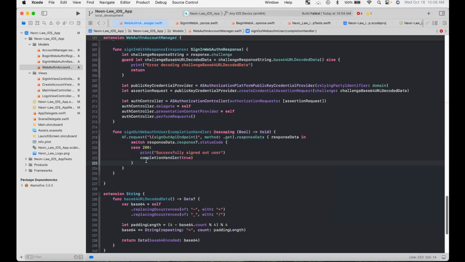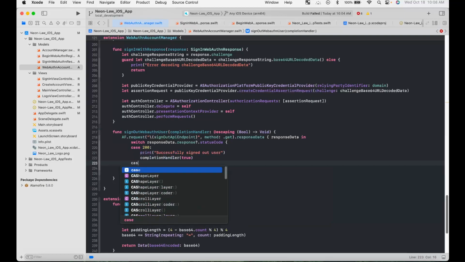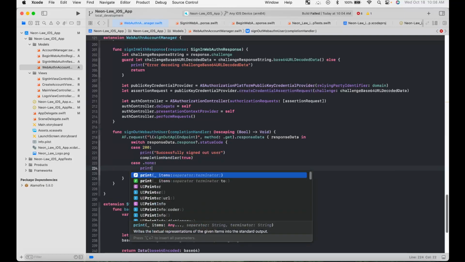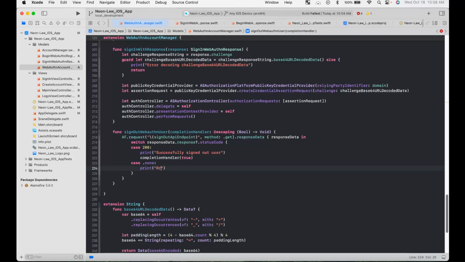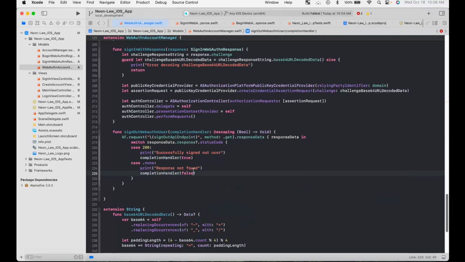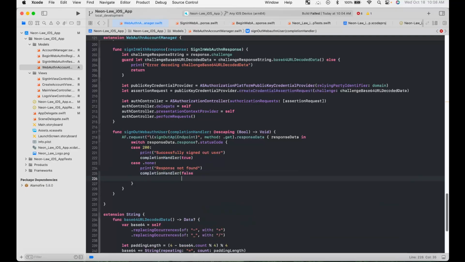All right, and then next case, it's dot none. Then we'll add a print statement of response not found, and then completion handler false, so our main view controller doesn't get dismissed.